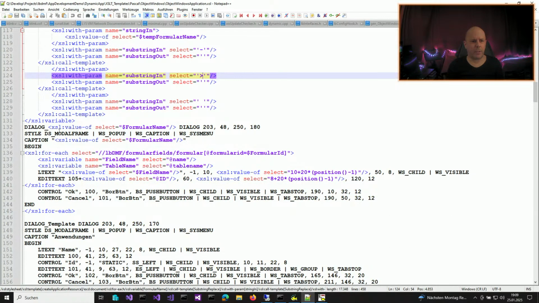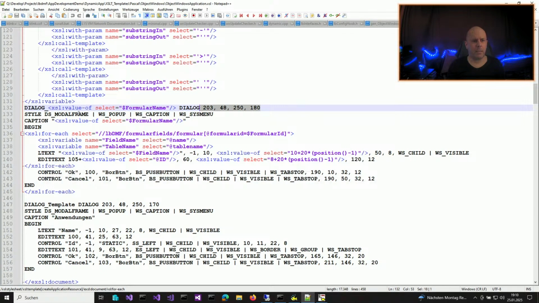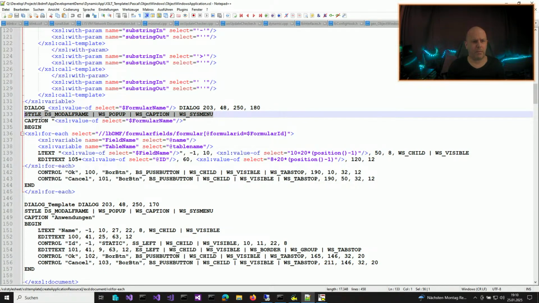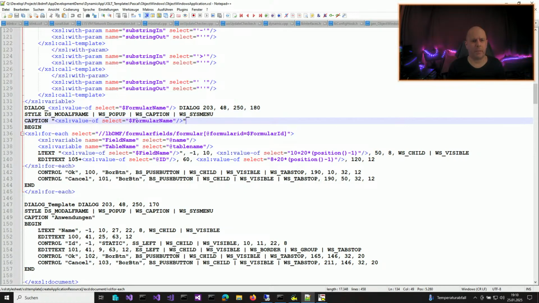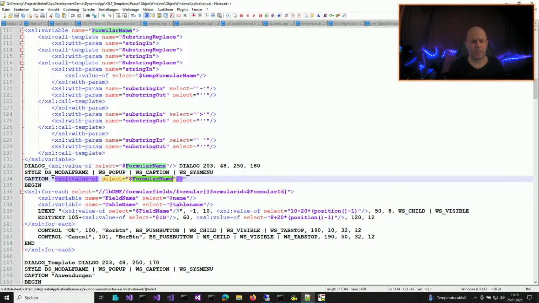And with this information, I create a dialog, a resource definition with, in the first step, some fixed layout, with some fixed size, and with some other typical style settings and a caption. I simply again use the formula name, but in this kind also here probably I could use a caption with the original name, preserving the spaces in some kind to see it in the form.